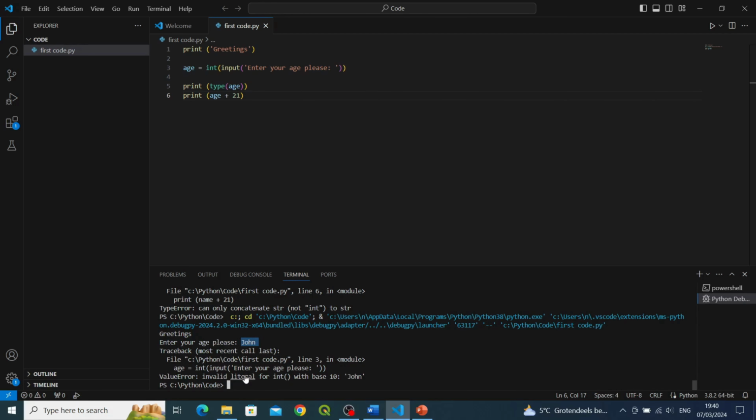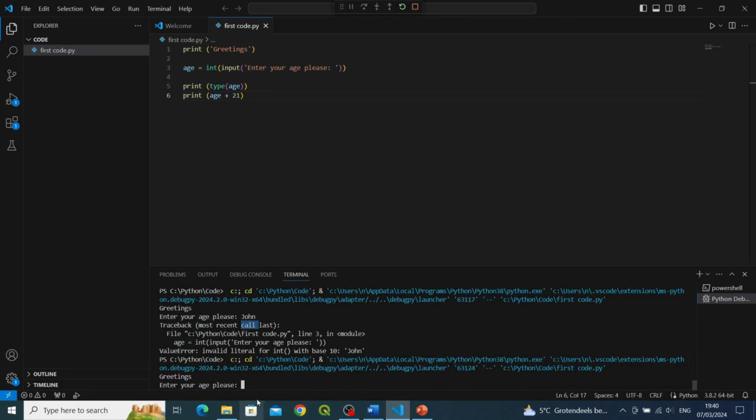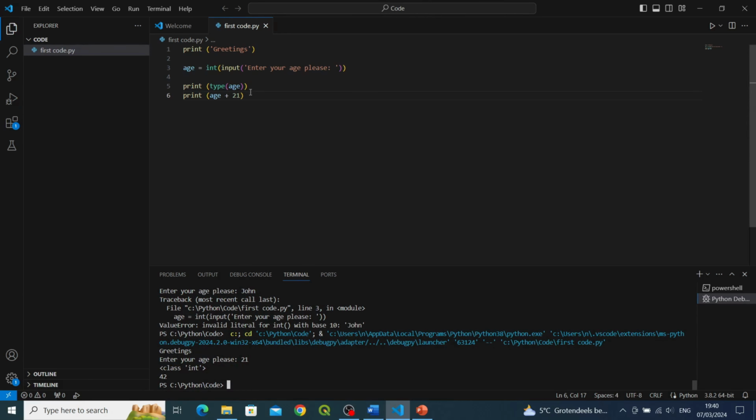If I run it again, it says enter your age. Let's enter 21 and I hit enter. So now it has converted it into an integer, and when I print the type of the variable age, it says now it is an integer. And now since it is an integer, I can add it to another integer too. So I say 21 plus 21, it says 42. Yeah, that's fine. So this is how you can take inputs from the user, and how we can use print statements, and how we can use type statements to check our variables.